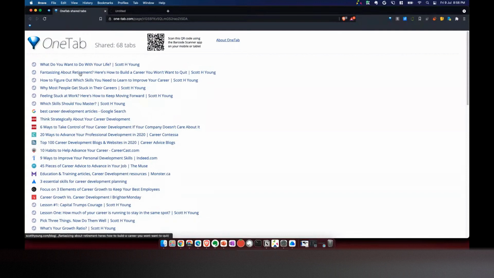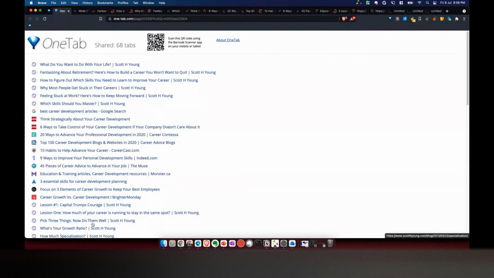Okay, so let me start with opening all of these links one by one. These are the 68 links. The next intermediate packet is me shortlisting the best articles out of these 68 articles. So I'll quickly do this in front of you guys.